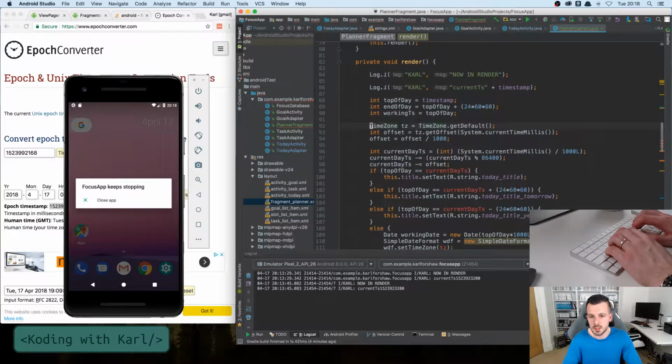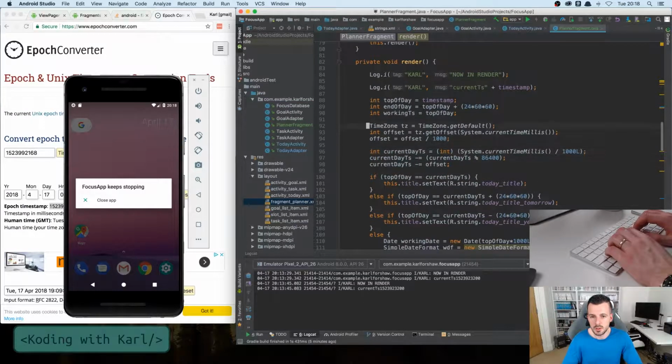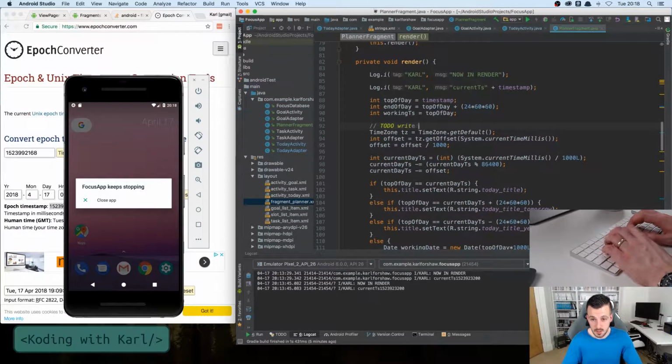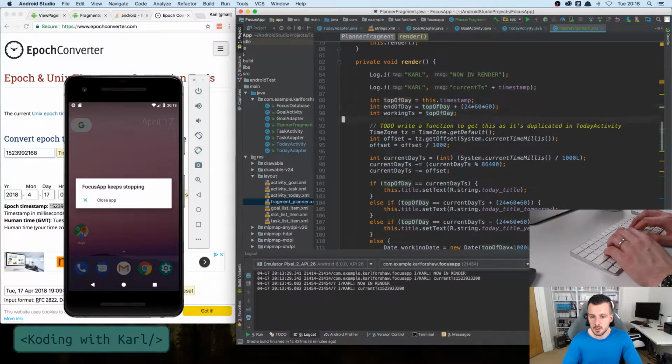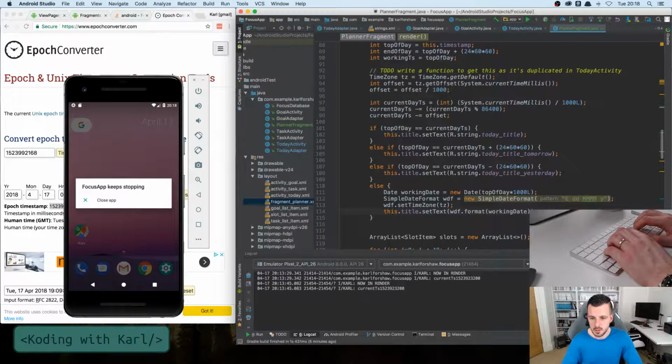And maybe I will write a function that returns that at some point. So I'll bang in a to do. Write a function to get this as it's duplicated in the today activity. Okay. So if top of day equals current day TS, and where's top of day coming from? Top of day is coming from this dot timestamp. Is all that okay? Does that look okay? TZ, do we have TZ? Yeah, we do.